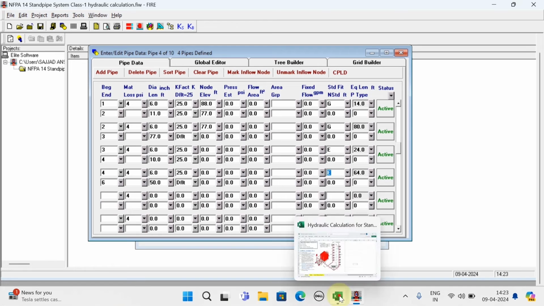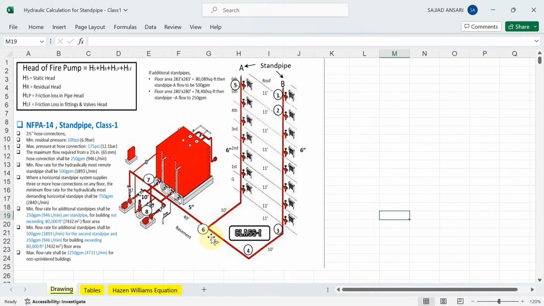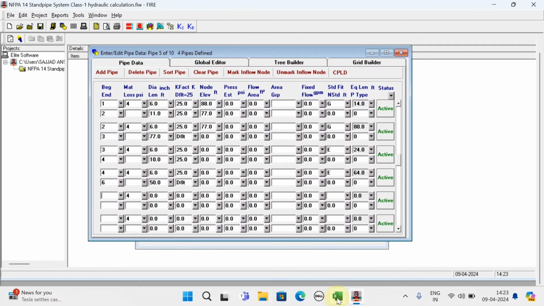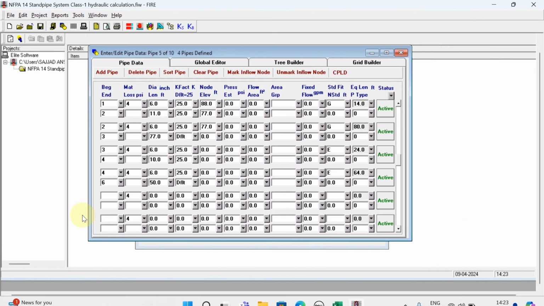Come to next part, 5 to 6. So for 5 to 6, here also flow is 250. Pipe size is 6 inch and total pipe length 1, 2, 3, 4, 5, 6, 7, 8, 88 and 10, 98 total pipe length. Okay. So I am writing diameter is 6, total pipe length 98 feet.